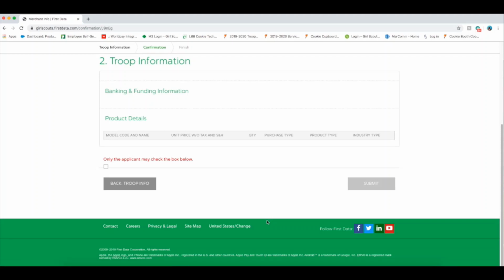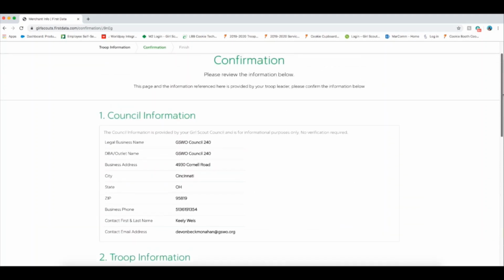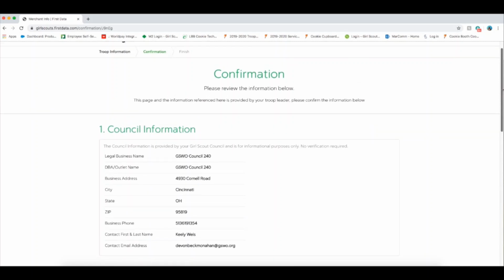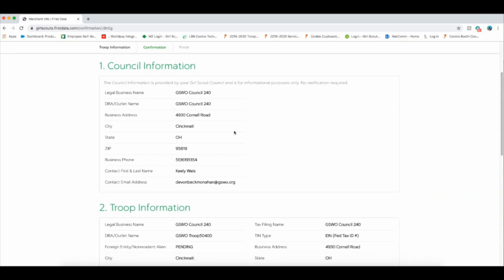This page is your confirmation page. All you need to do is verify all the information is correct before finalizing. If something is wrong, click back and fix the incorrect information. If you have more than one troop, you'll be able to return to the troop information page and submit the information for your second troop.